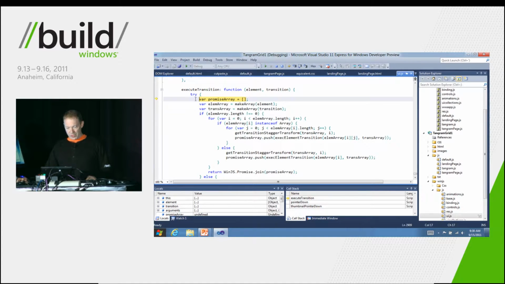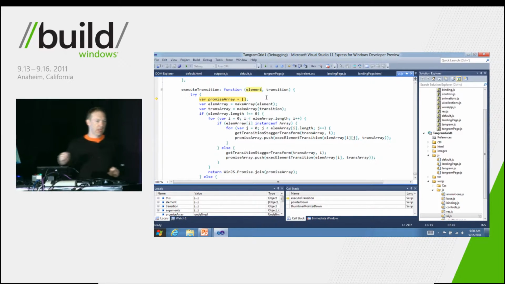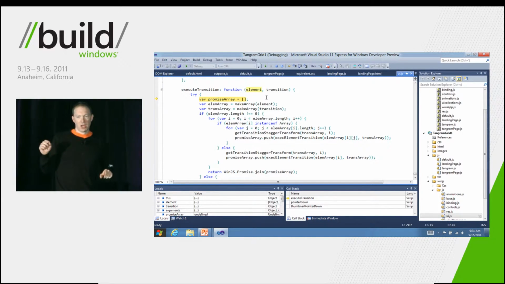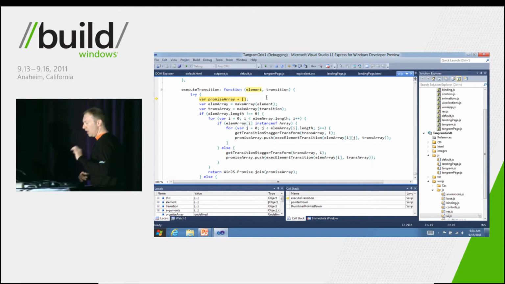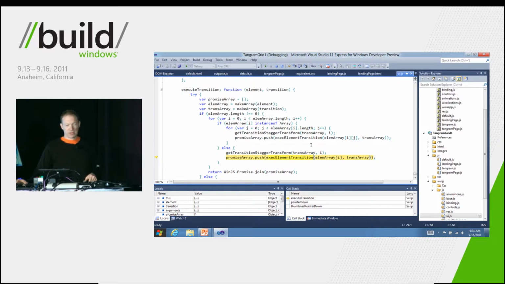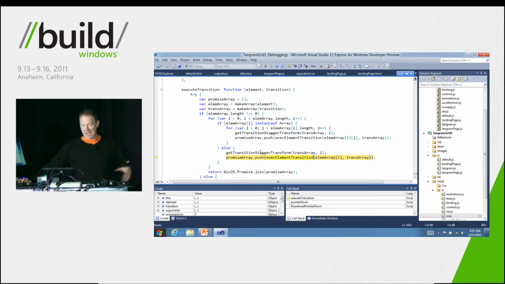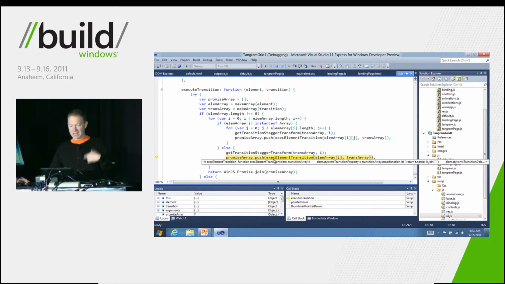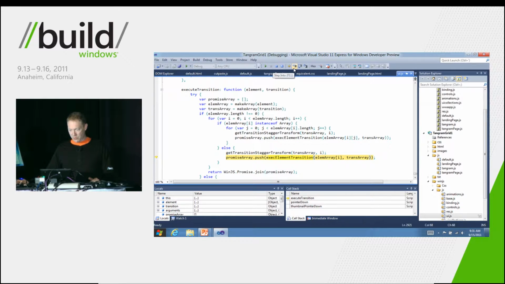A lot of this early code is all about handling arrays of elements. When we look at the transition animations, you're going to see that you can actually pass an array of elements and get this cool staggering effect. For this particular case, we have one element, so I'm going to quickly step over all the array manipulation. The next interesting function is executeElementTransition. If you think of executeTransition as handling the array, and executeElementTransition as handling an element in the array, that's a helpful way of thinking about it.